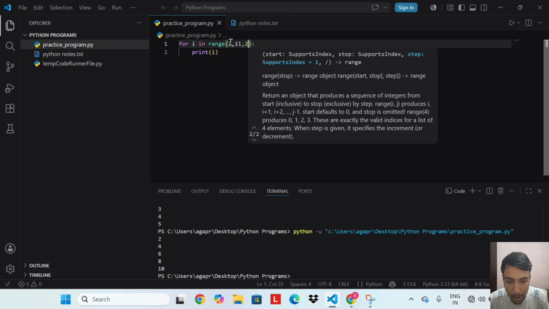Simple way to remember: first value is start, second is stop, and third is step. If you use a step of -1, the loop counts backwards. We will see that in the practice programs.